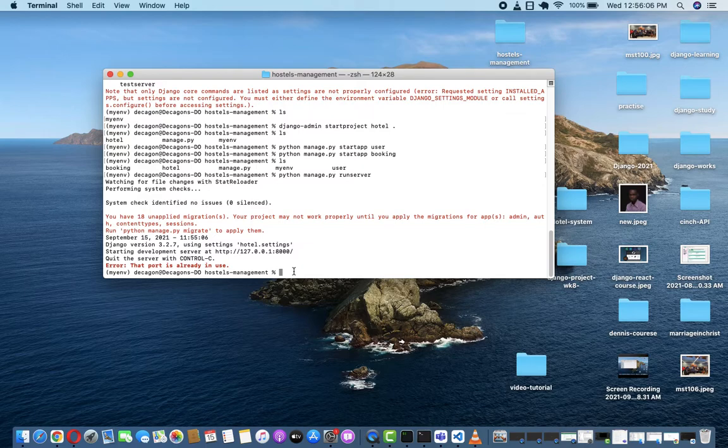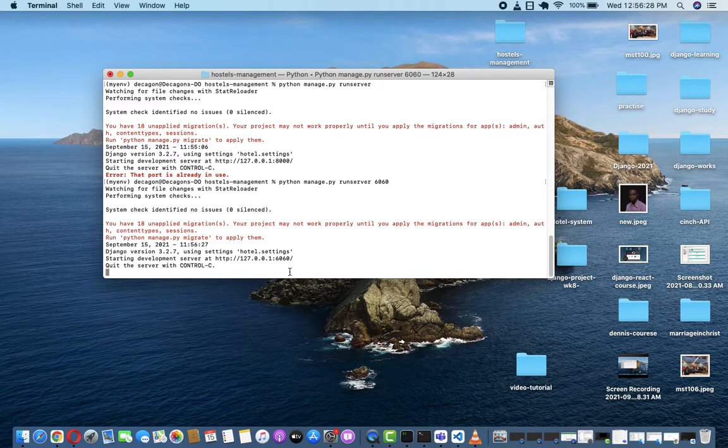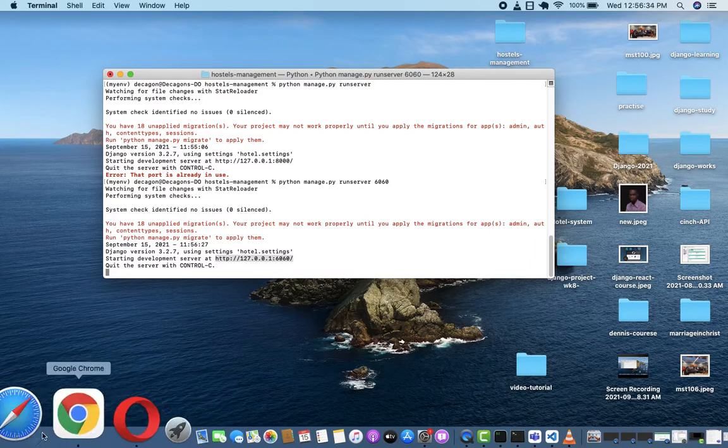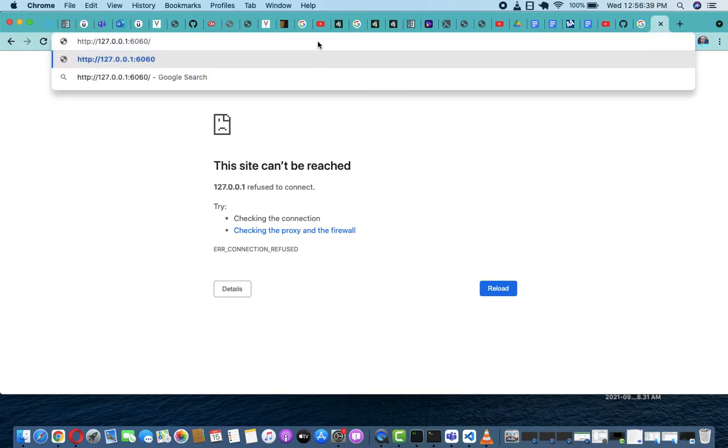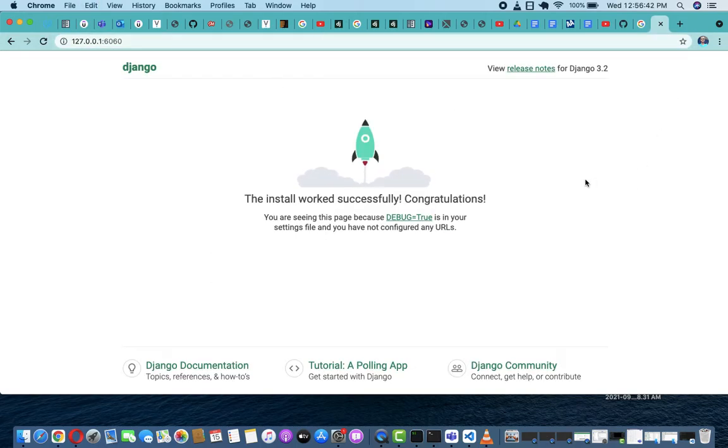So what I'm going to do is use another port, and the way I do this is python manage.py runserver. Let me use 60. Wow, so we are good to go now. Our development server is running at this spot, and then we can go to our browser and paste it here, and here we go. Our Django app is fully installed.